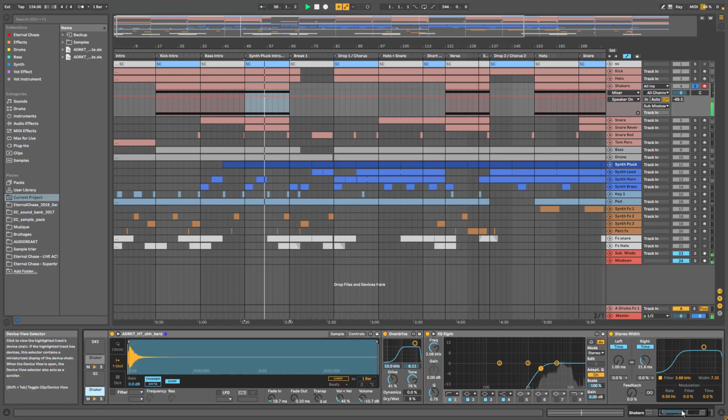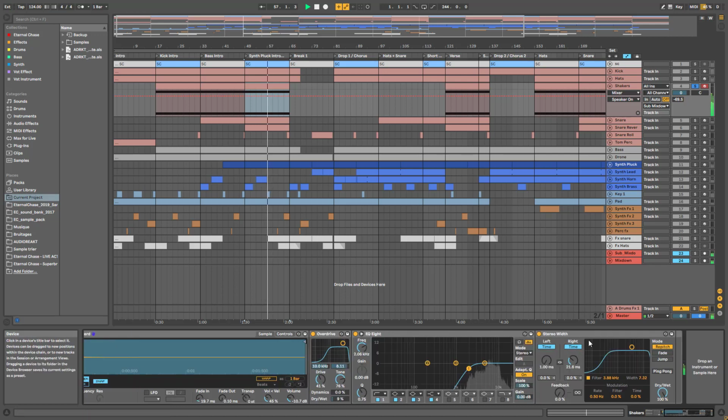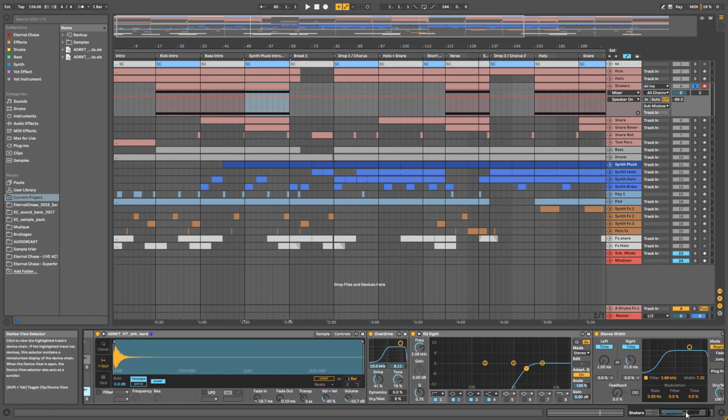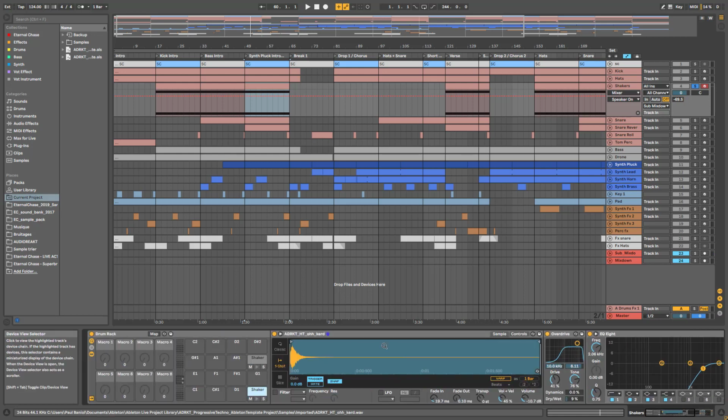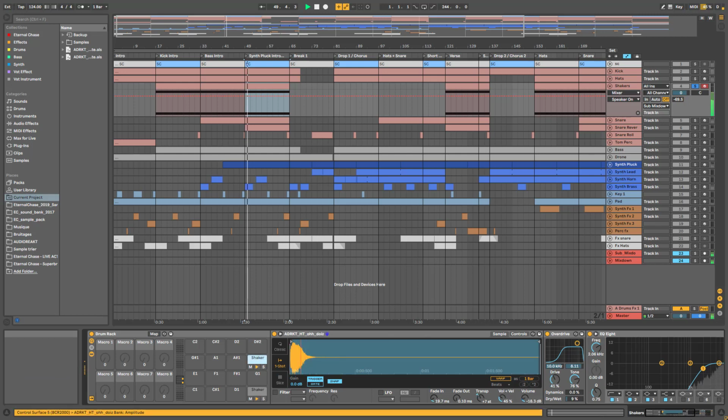I filter everything, and here the shakers, I wanted to put them in the stereo, on the sides and not in the middle, because in the middle I already got the closed hat and the open hat. With this delay that I put in time mode, I get this nice shaker effect.